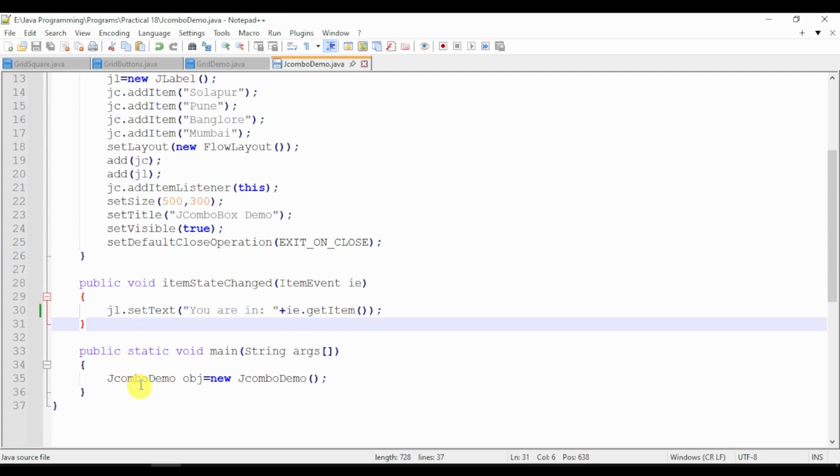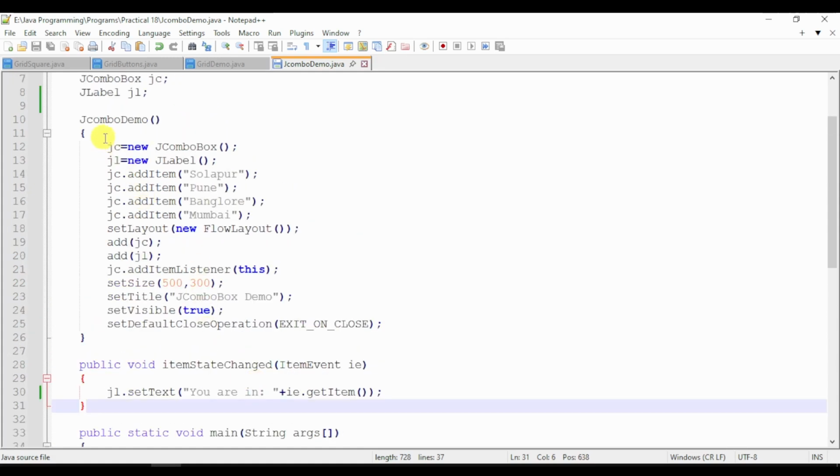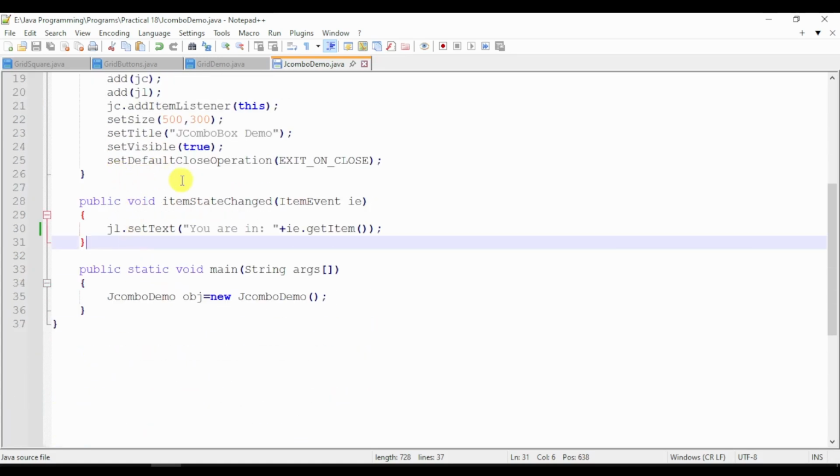Next I am creating the main function, that is public static void main. In that I am passing String args, then creating one simple object of my class, which is JComboDemo. So JComboDemo obj is equal to new JComboDemo. It will call the default constructor. So it will create objects, add the city values, set the layout, add those objects, then add the ItemListener, which will check for events. Then I am setting the size, title, making it visible, and one more function I am using to close that frame using the close button. So all this code will run in the default constructor, and the frame will be visible in front of the user.